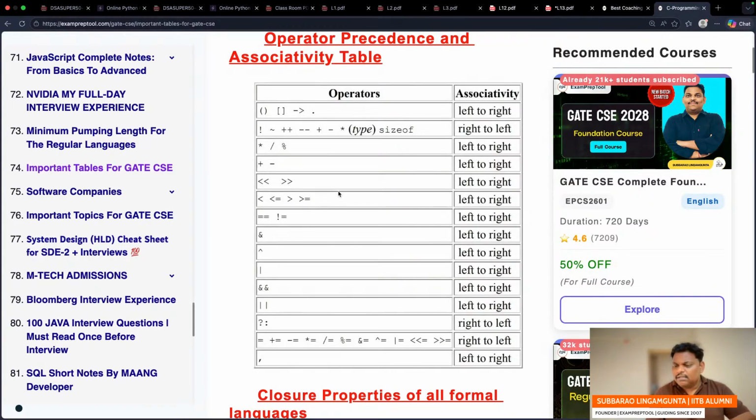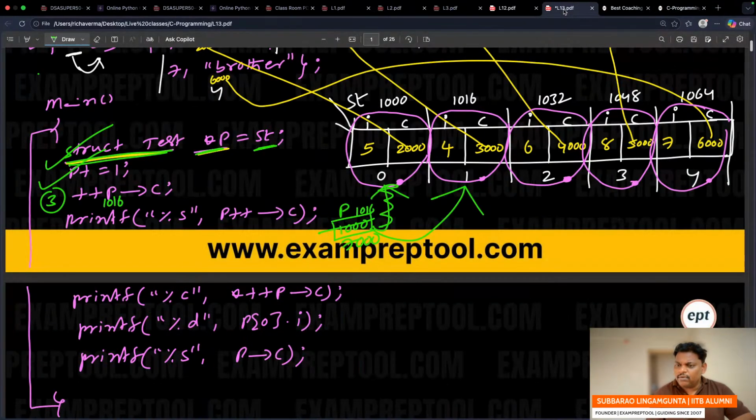This is from one standard book. Please be careful. Arrow is in the first row. Plus is in the second row. Please understand. I think everyone is fine now. Arrow should be done first. Remember, arrow should be done. So P arrow C will be done.